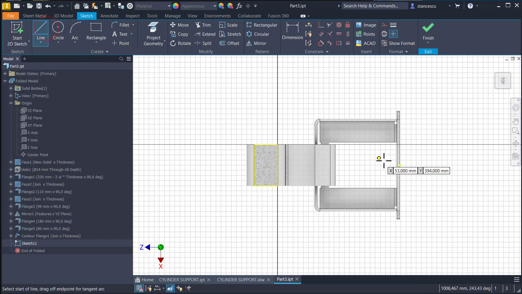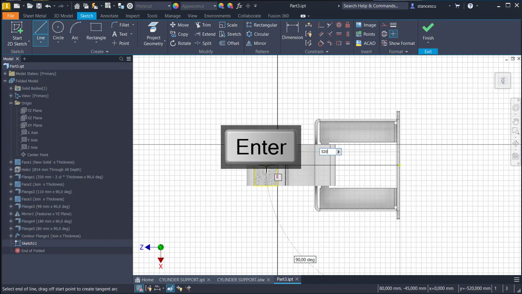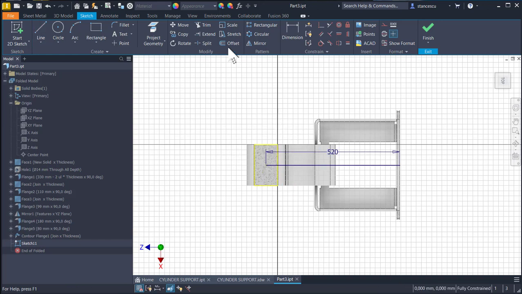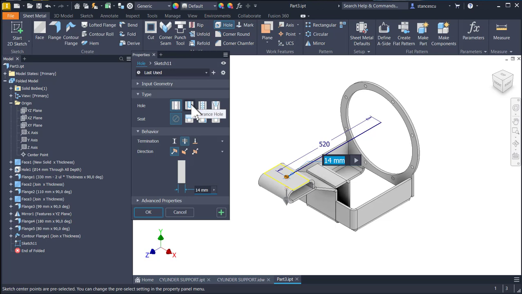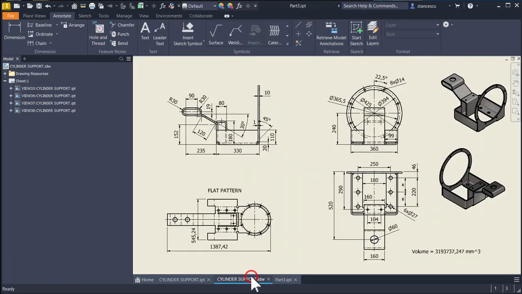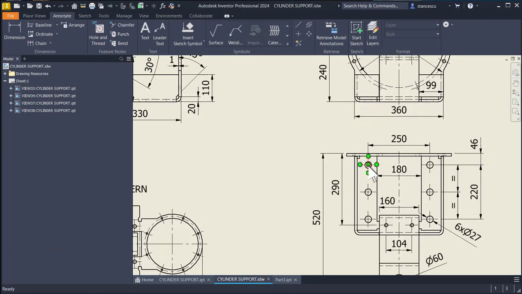We select this face to create a new sketch, F7, and we draw a line from this point, the center point or projection of the center point, to here, and you see 520. Okay, point at the end, and everybody is happy, fully constrained. Finish sketch, hole, 60, through.